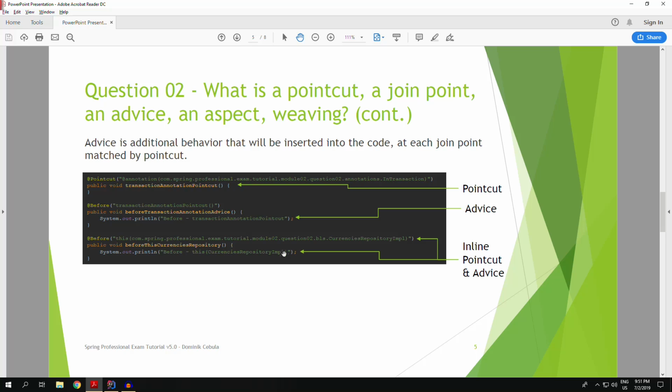Now keep in mind that a pointcut expression can be defined as an inline pointcut expression, or you can define the pointcut first and then reuse it when creating the advice. For example, over here I have a pointcut expression defined as a transaction annotation pointcut, and this is only the pointcut expression, which is then used to create the advice. But I do not need to do it this way. I can use the inline pointcut expression. So over here, I'm defining the advice and also the pointcut expression at once.